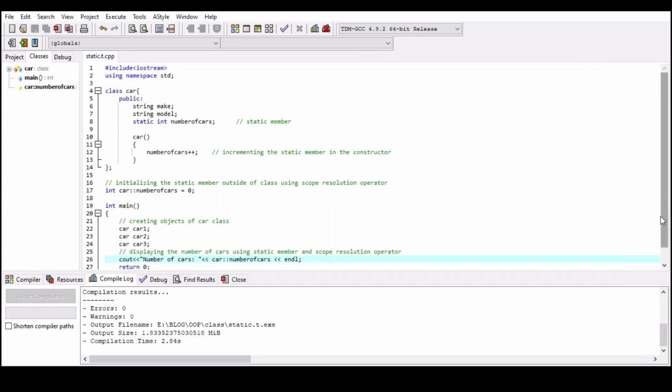In this example, the car class has a static member number of cars, which is incremented in the constructor of the class. The main function creates three objects of the car class and then prints the value of the static member using the scope resolution operator.